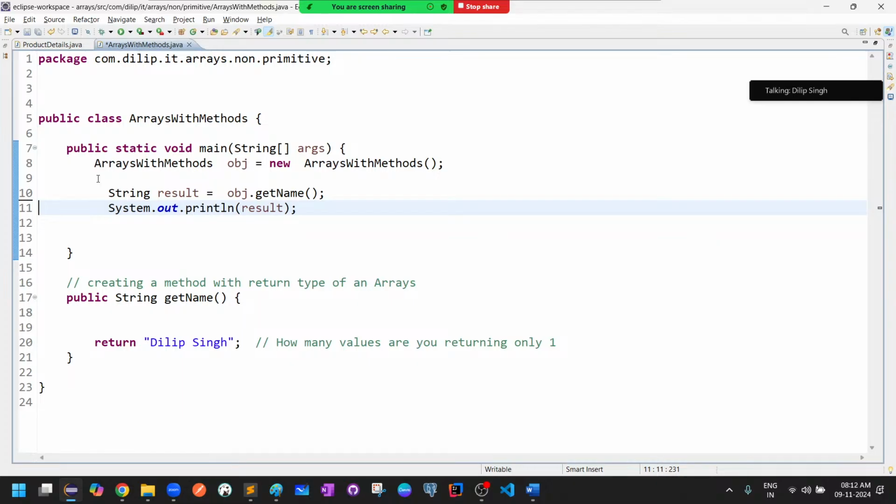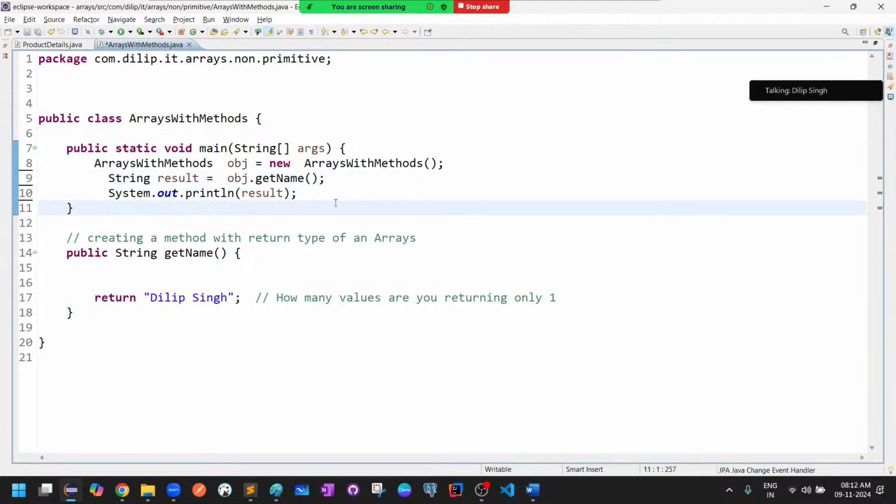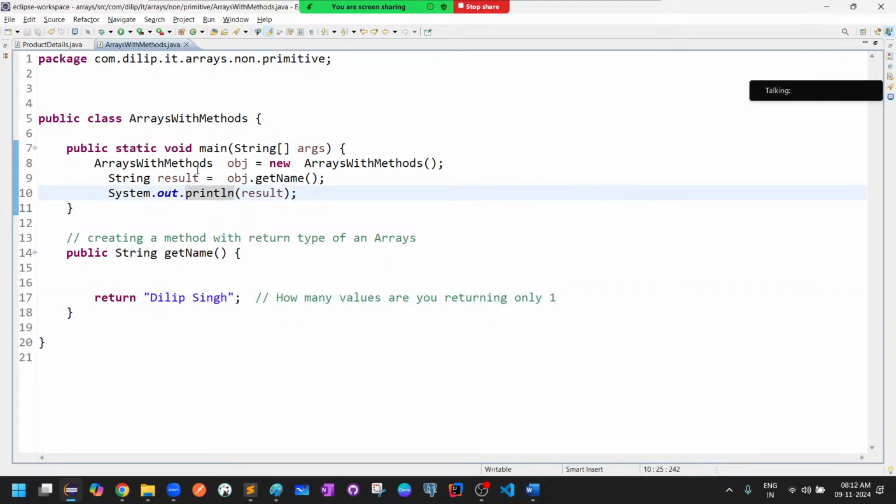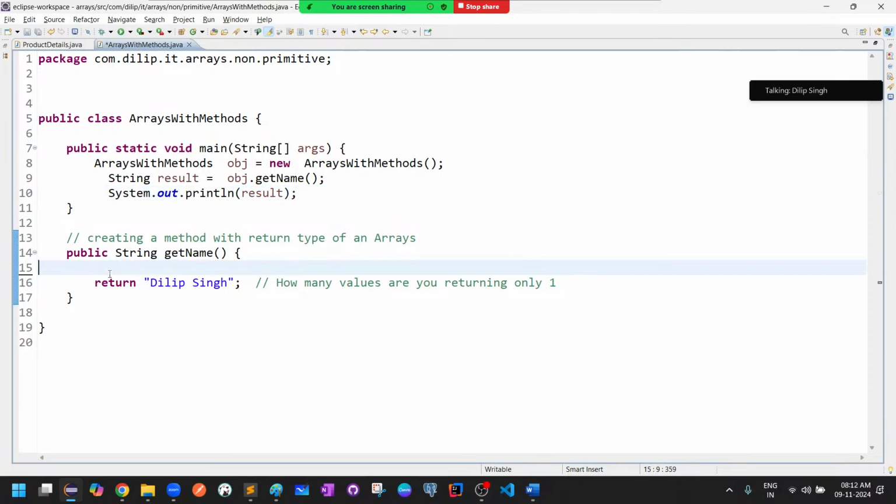This is all we already discussed in the methods topic. Execute it, run as Java application. What happened? Dilip Singh is printed, only one value. You know that story: the JVM starts from the main method, you created an object and call the non-static method. Whenever the JVM calls this method, it comes here, observes that this method returns a string value, and that value is assigned back to the result variable, which you print. That's why you see the output Dilip Singh. We discussed this internal execution in the method concepts.